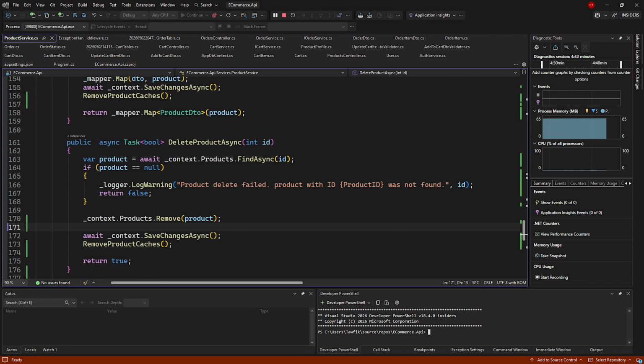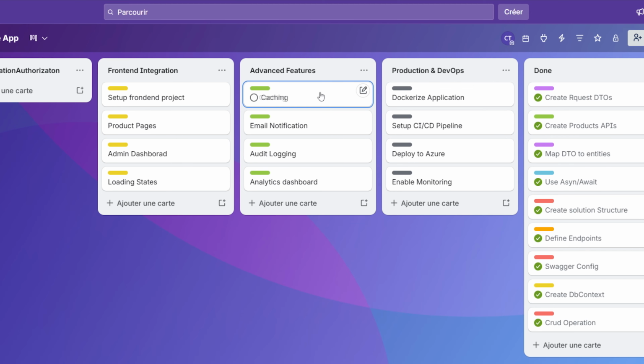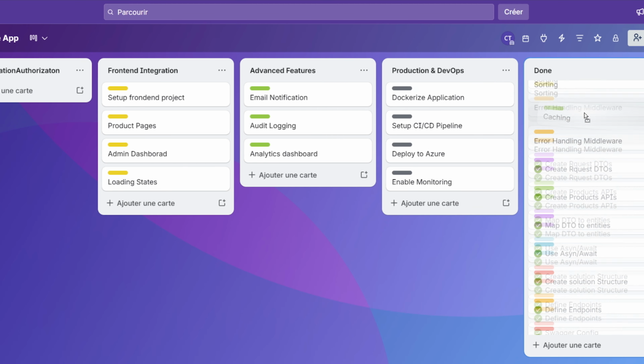So in the next tutorial, we are going to implement Redis from scratch, and we are going to see how to work with this distributed database. So for this tutorial, we finish it with caching.